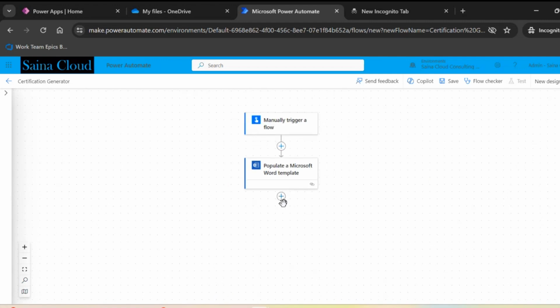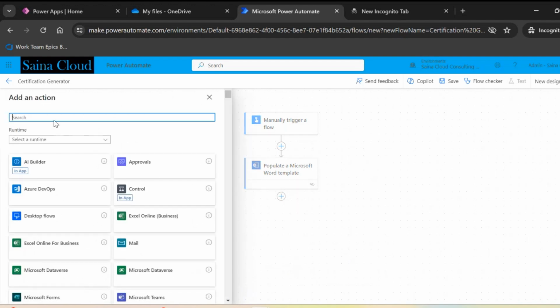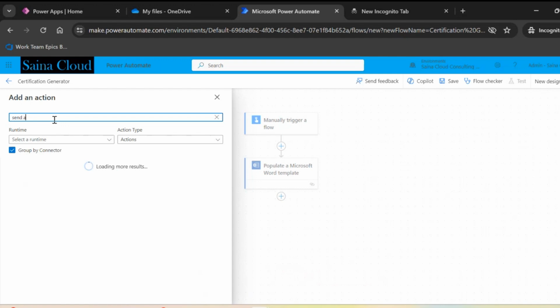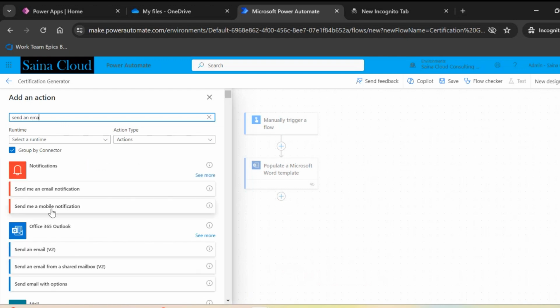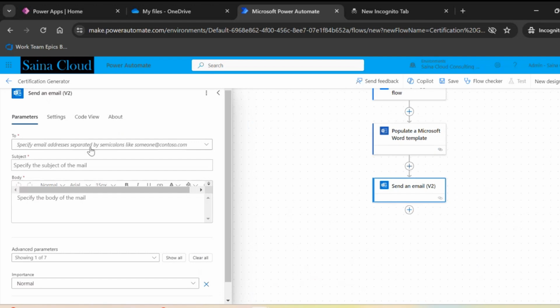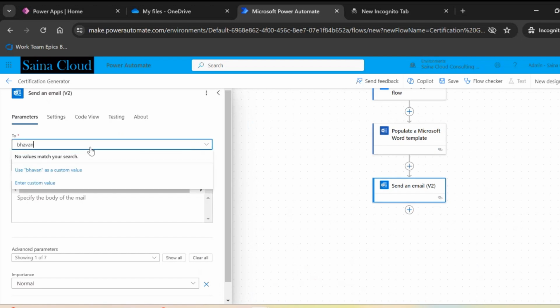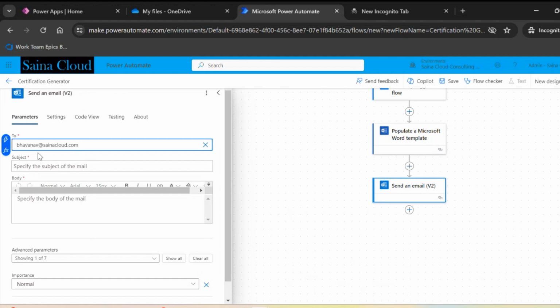Next, I need to send this template or the certificate to that particular user. So I'll add another action saying send an email. Send an email. So this I'll be sending it to Bhavana. This also can be dynamic from the list which is available, but for now I'll just hard code it. Bhavana, is this the right email? bhavanav@sanacloud.com. Yes. Okay, and I'll give subject as certificate.